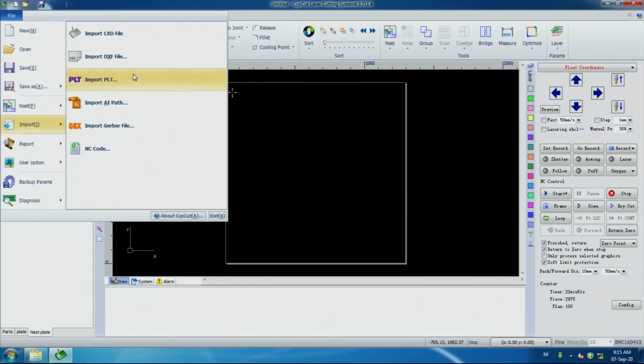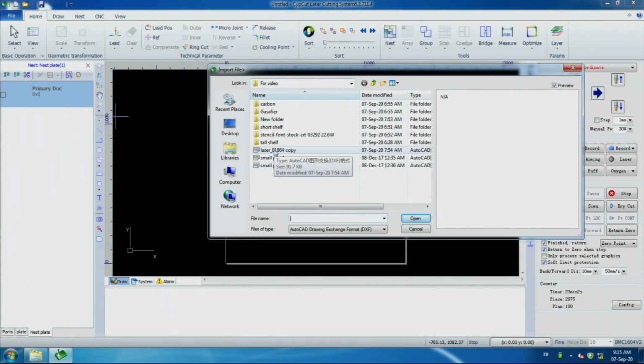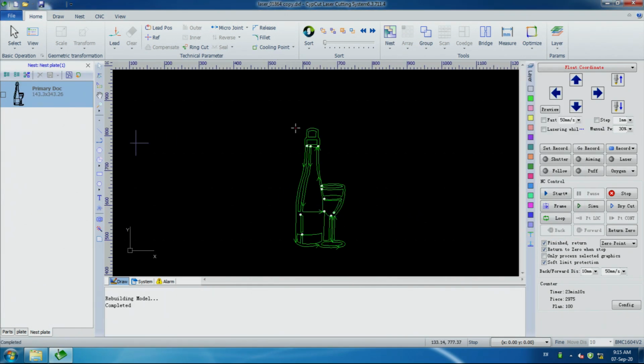Okay, I just want to show a quick how to use scrap chop on CypCut. It's a great little time saver for those weird little parts that you might do. So this is a DXF. This is one of those artistic-y things that people put on their walls. It's a wine bottle. Okay, so we import this into the primary document.